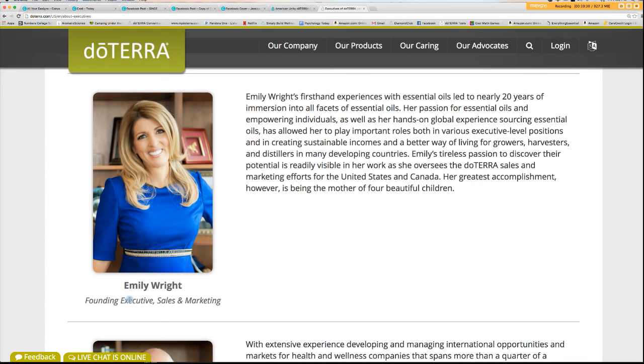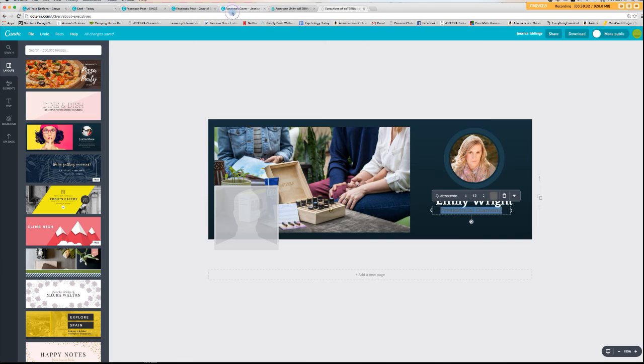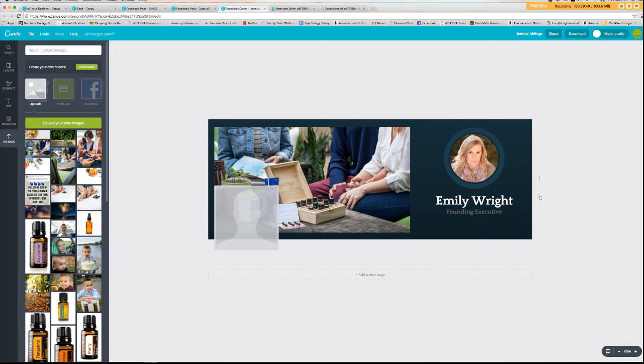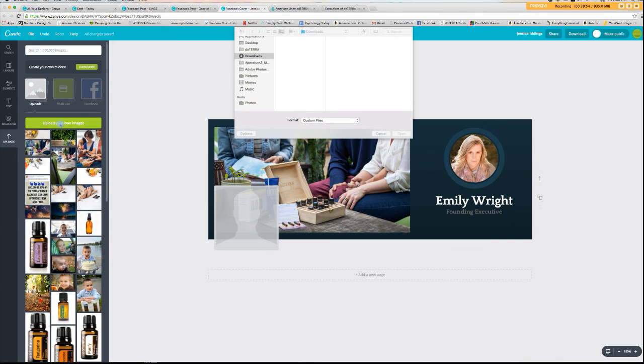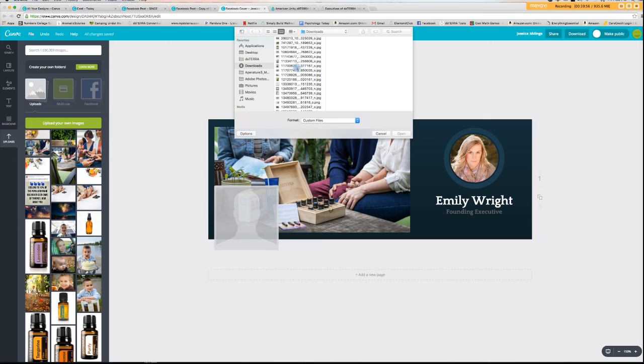Now we'll just put founding executive. So we'll change this to founding executive. And then we can go ahead and center that or make it bigger or smaller, however we want. Instead of Jessica's beautiful face, we're going to go ahead and put Emily's on here. Now, see here how it says upload your own image? You can click on that, and for a Mac, it's going to bring up all of my files here.